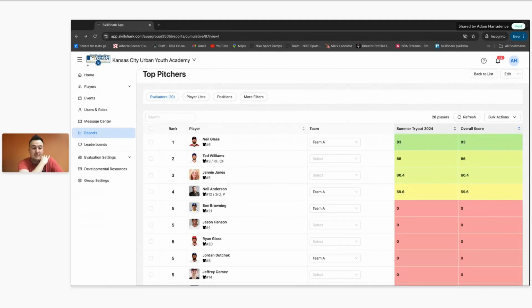What a lot of people like to do from here is assign them to teams. I can say Neil was top, so I'll put him on team A. Ted Williams probably would be team A. Jenny might be team A. And everybody else might be team B. So if you do want to draft your teams in an efficient manner, cumulative reports would be a good place to do that.